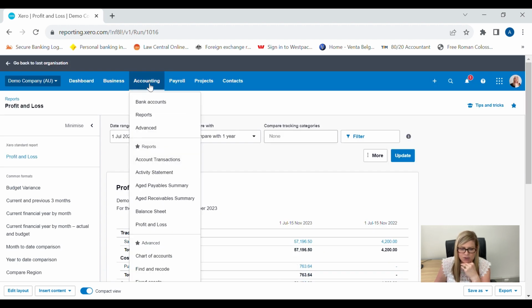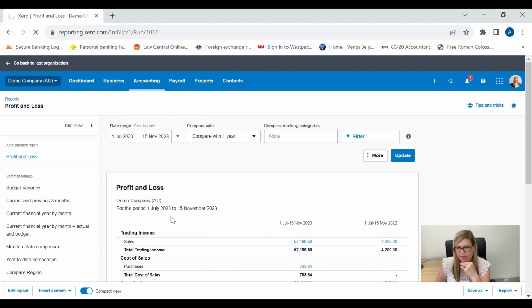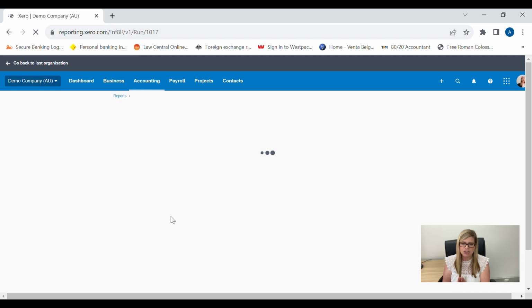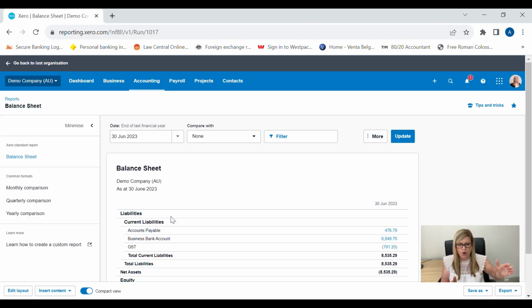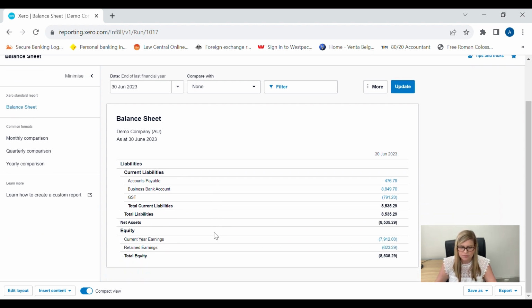Okay, so the next report that we want to be having a look at is the balance sheet. So where the profit and loss is a snapshot in time, the balance sheet is a view of a period of time. So it's over a period of time rather than at a finite particular point in time. And it looks at things like our assets, our liabilities, and our equity.